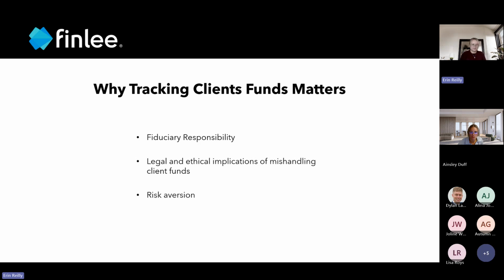So that takes vigilant subledger reconciliation. For risk aversion, moving on to that one, the only true risk aversion in client funds reconciliation is to do full reconciliation on a daily basis. That includes bank reconciliation, ledger, and subledger reconciliation.